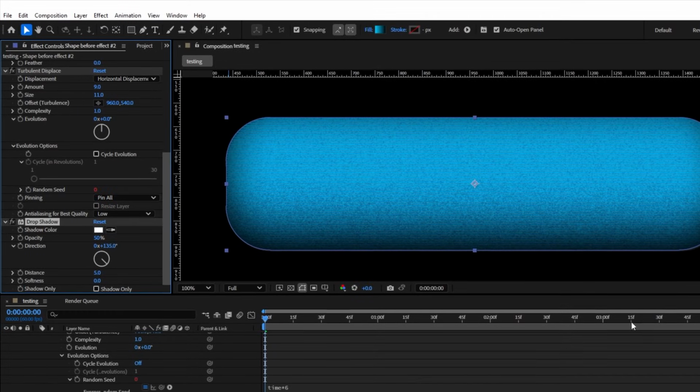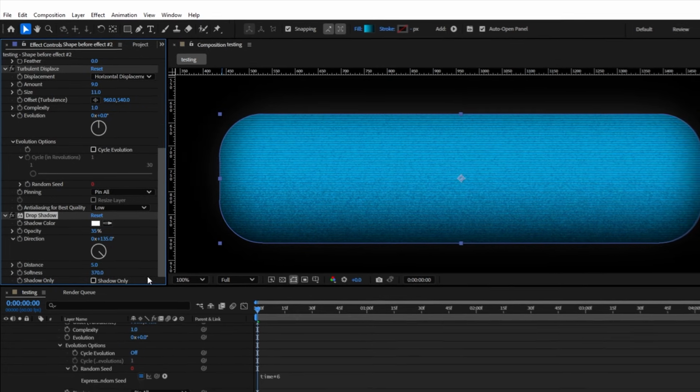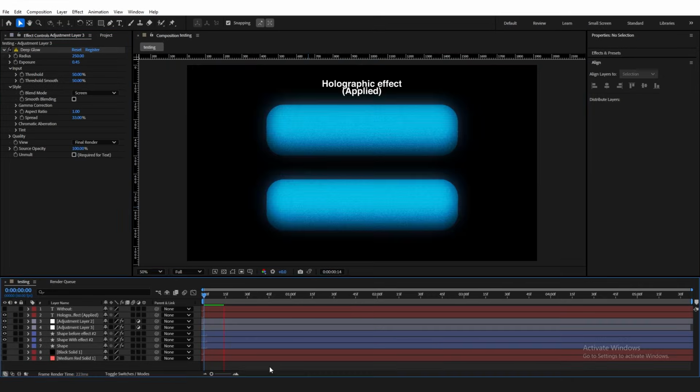Finally, for the drop shadow, set the color to white, lower the opacity to around 35 to 40%, and increase the softness to about 370. To finish it off, if you are going to use this effect, make sure to combine it with Deep Glow, otherwise it won't really look as good.